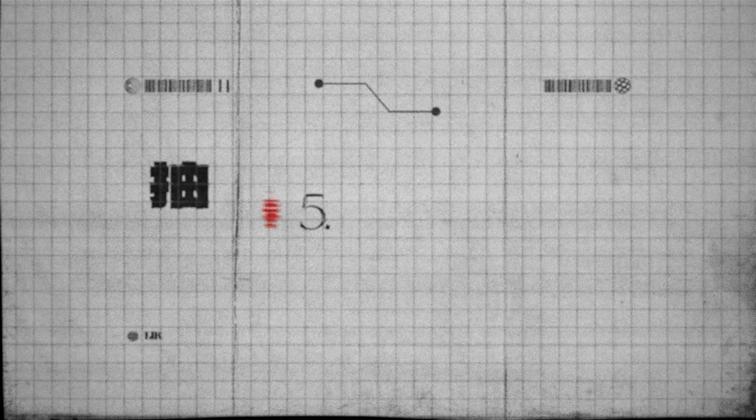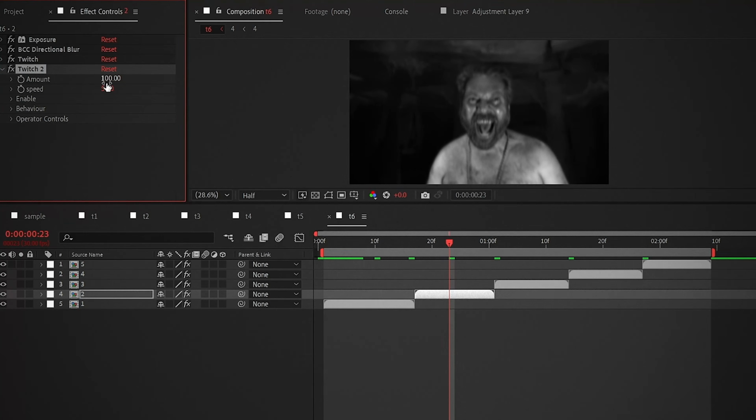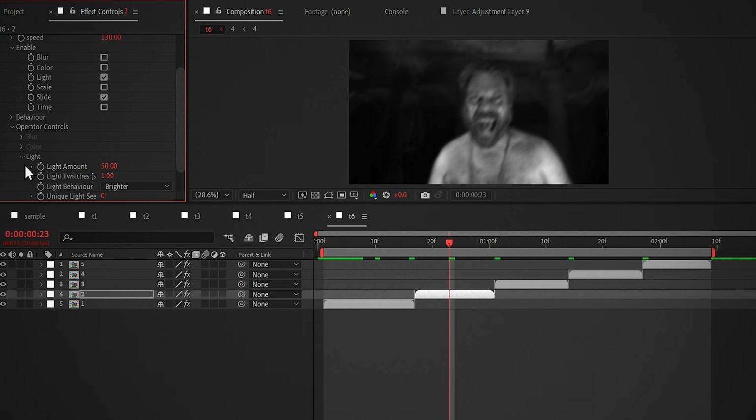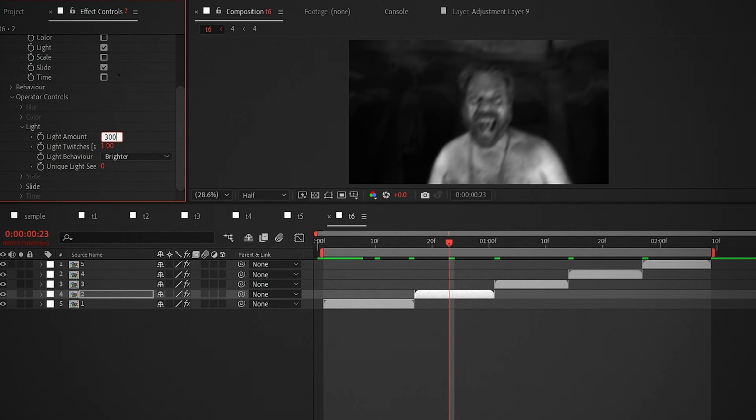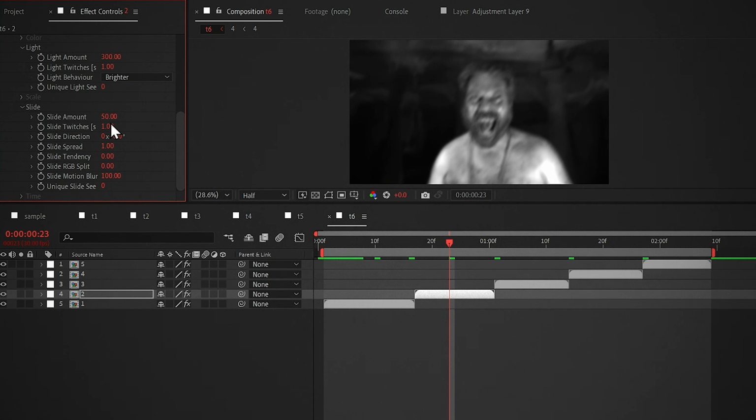For this layer, I'm going to add a second twitch effect. Set the amount to 7 and the speed to 130. Enable light and slide. Go to operator controls, light, and set the light amount to 300. Then go to slide, set slide twitches to 9, and motion blur to 30.